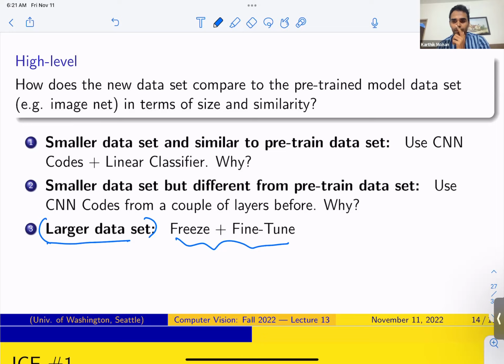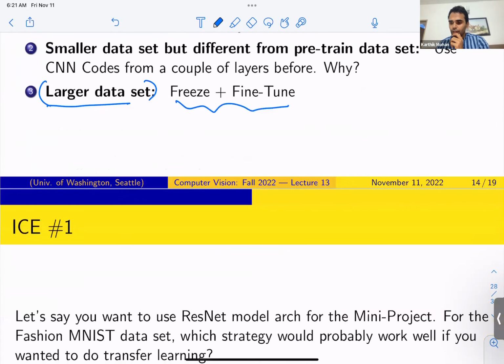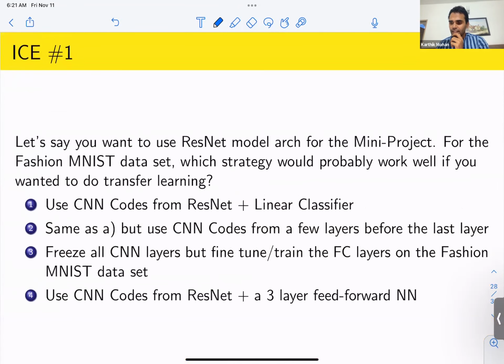Any questions or thoughts so far? Okay. Cool. So let's do an in-class exercise. It should be straightforward, but let's take a look at it.